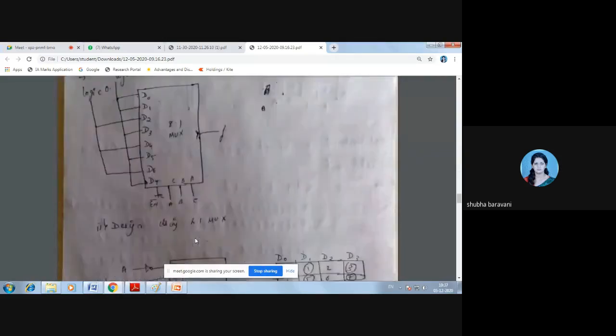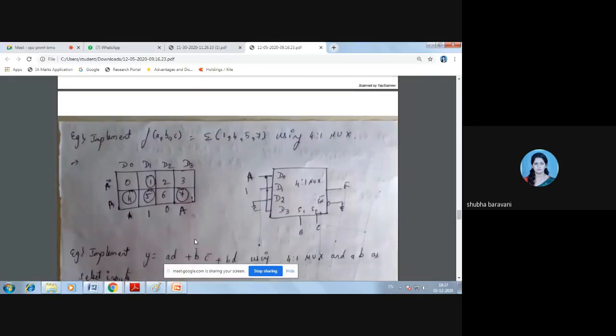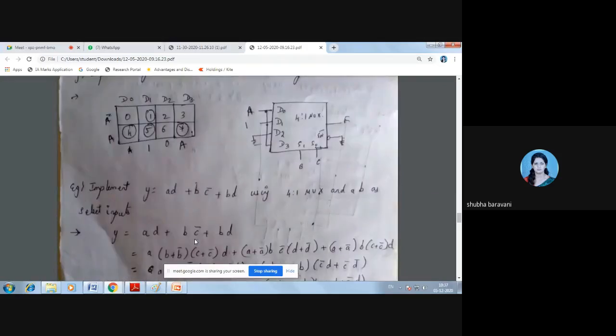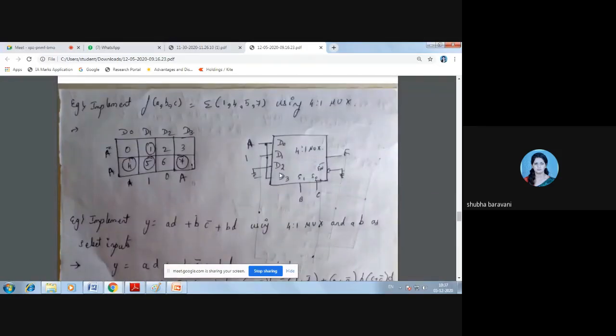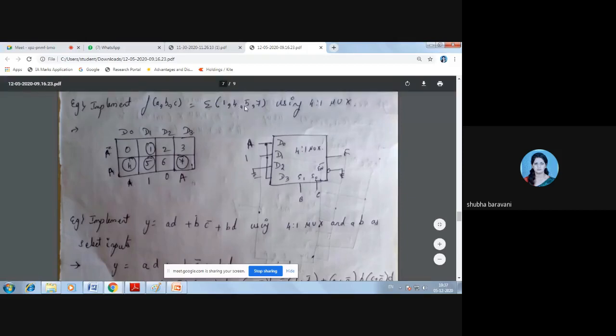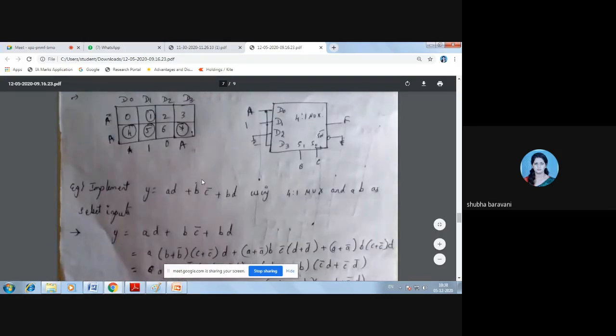Where I was here. Right, enable bar. So 1, 4, 5, 7, right, 3 variable. BC I have given to the select lines. A I have to configure using the implementation table. 1 is my output. Okay, guys, just go through this again.